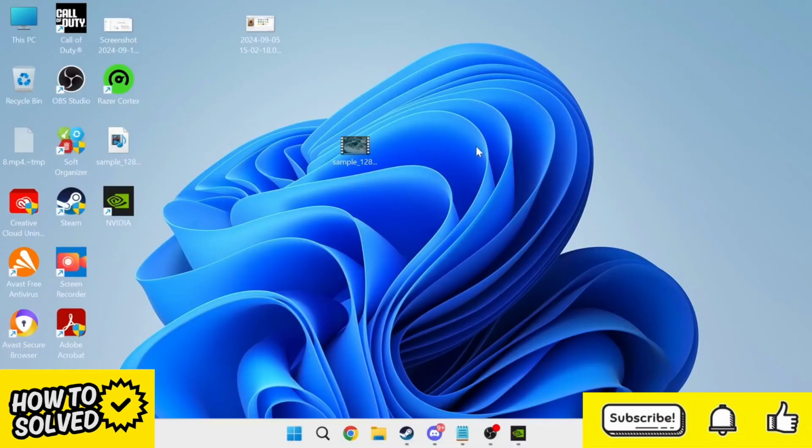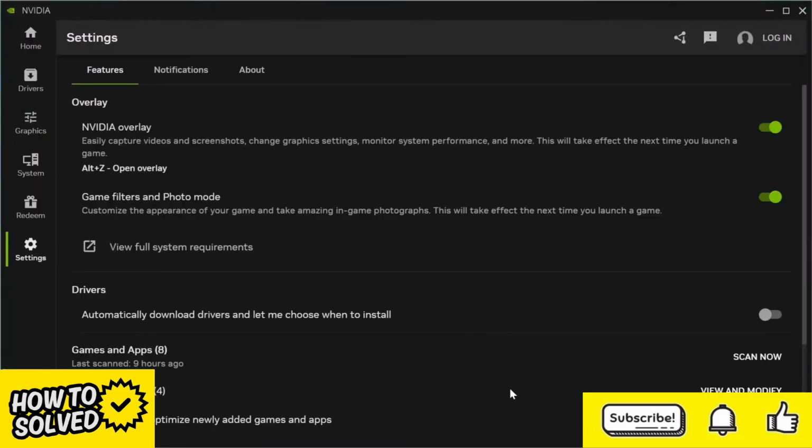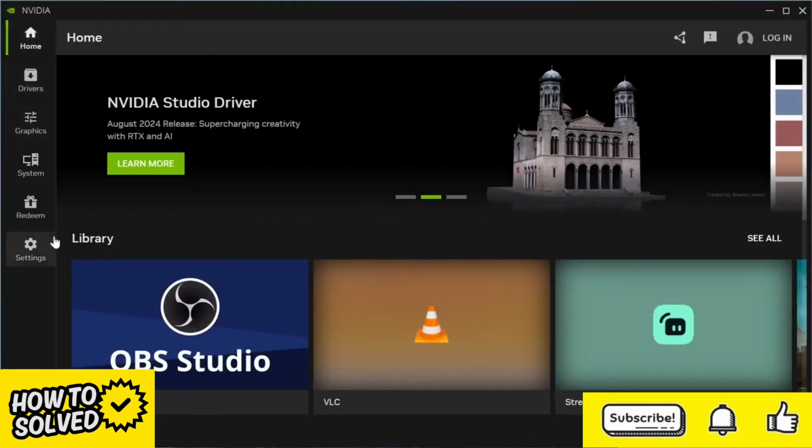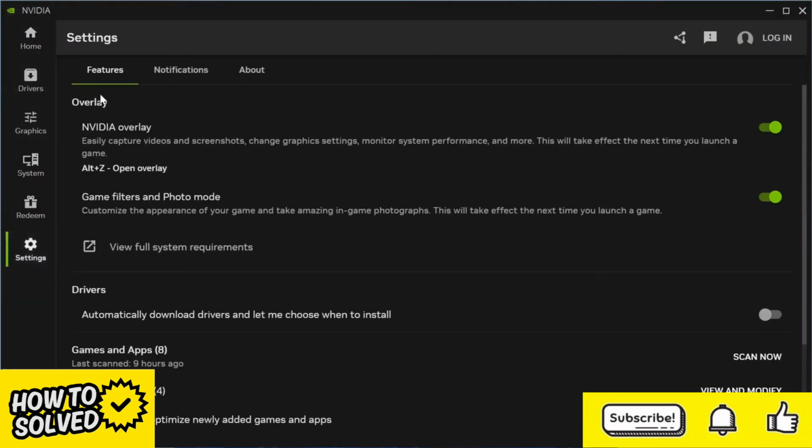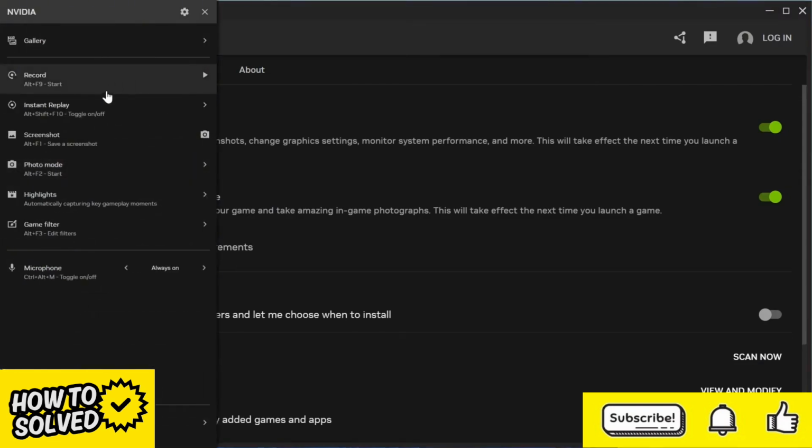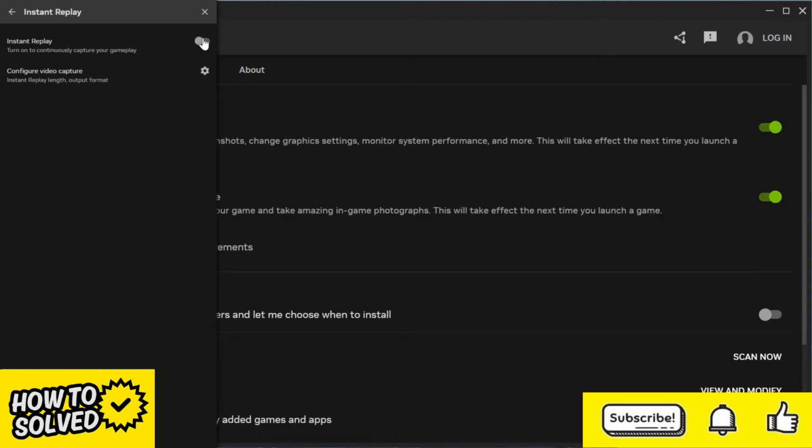Once you have the NVIDIA app installed, we're going to launch up the application. From the left-hand side, come down to Settings, and in the Overlay section, make sure you have NVIDIA Overlay enabled. And then we can press the Alt and Z key on our keyboard to bring up the overlay. First thing you need to do is come down to Instant Replay and select this, and then you need to turn off Instant Replay. Come down to Configure Video Capture and select the settings.